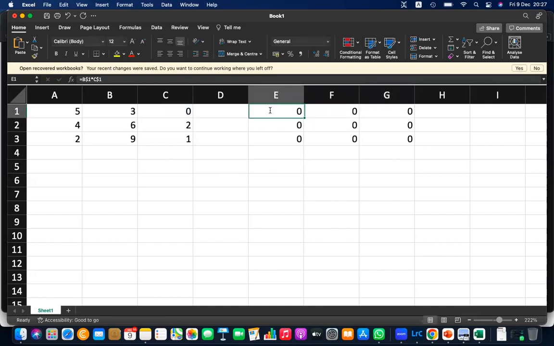But if you want to fix the letter, you have to put a dollar in front of the letter also. Then the letter is also not going to change. The number is also not going to change. So it's fixed. Wherever you copy, everything is fixed.